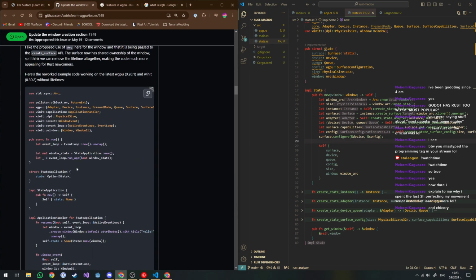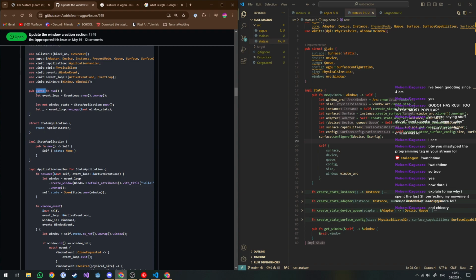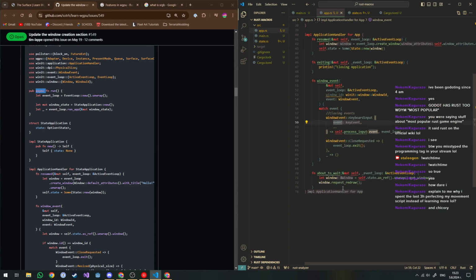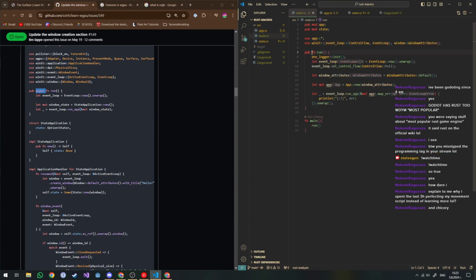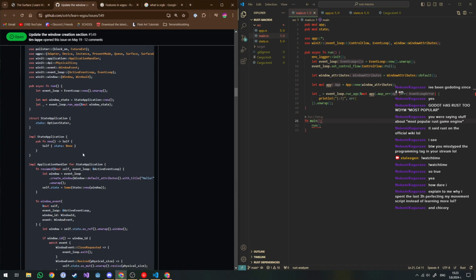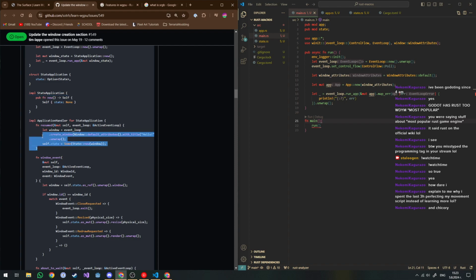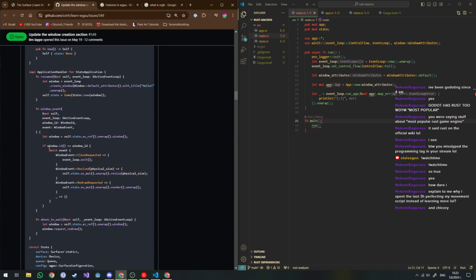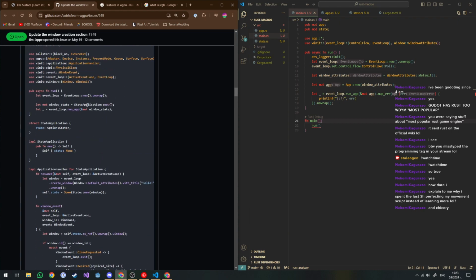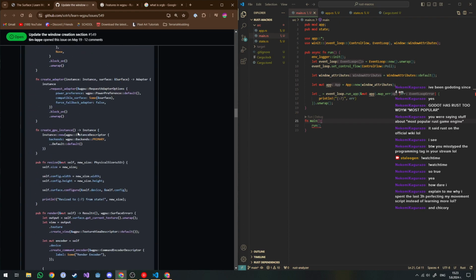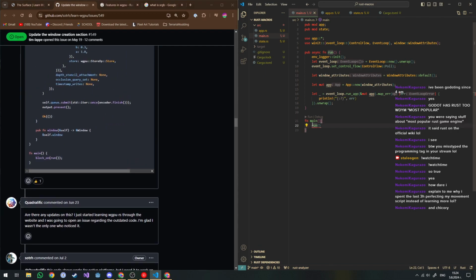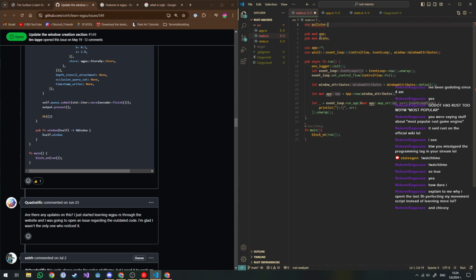Actually, wait, let me see how it does stuff here real quick. So it's an async function run. Public async function run. State application created the same. Any async stuff here? Nope. So when running the function, we do block on. We also need to use pollster for this, so block on.